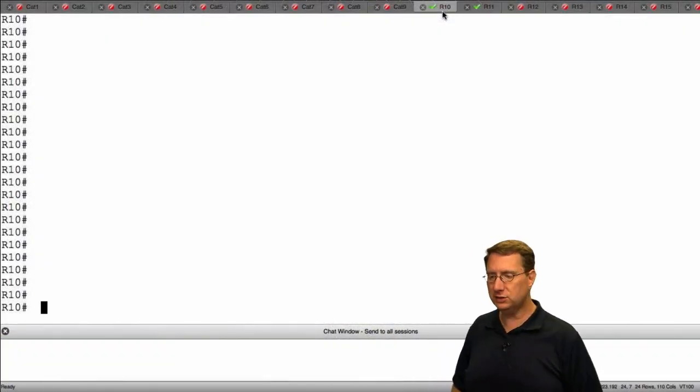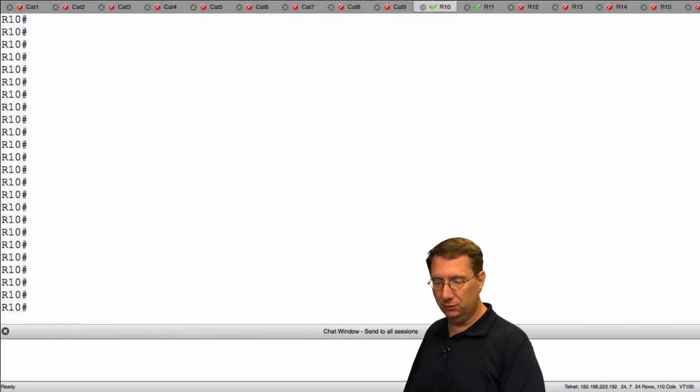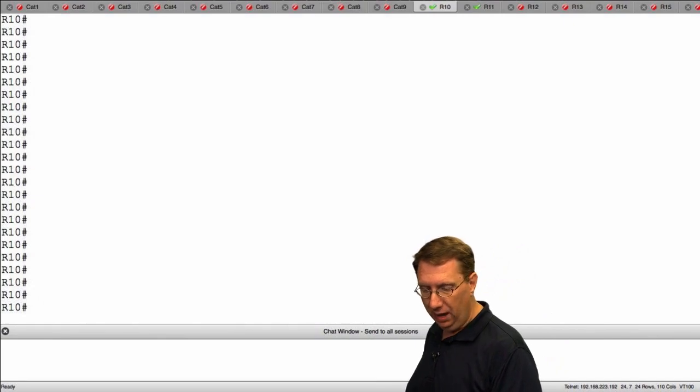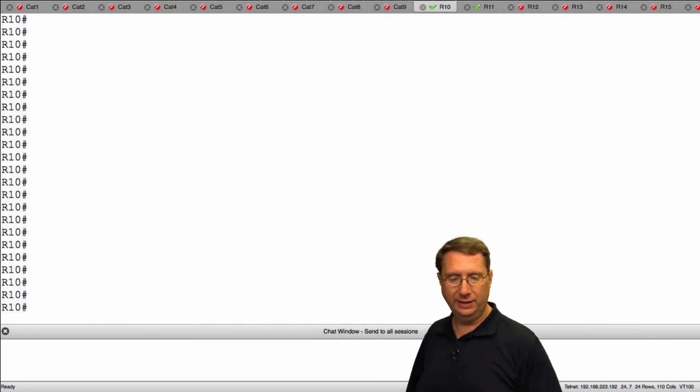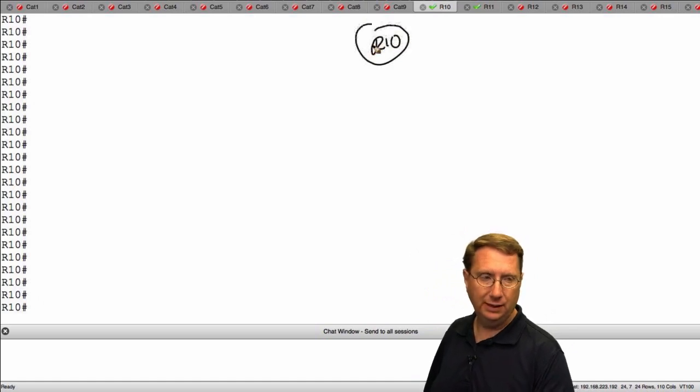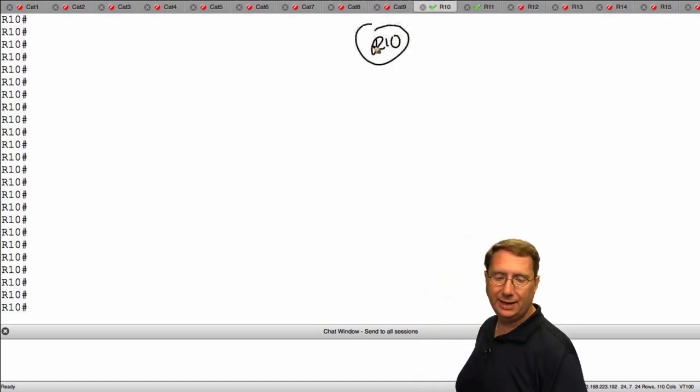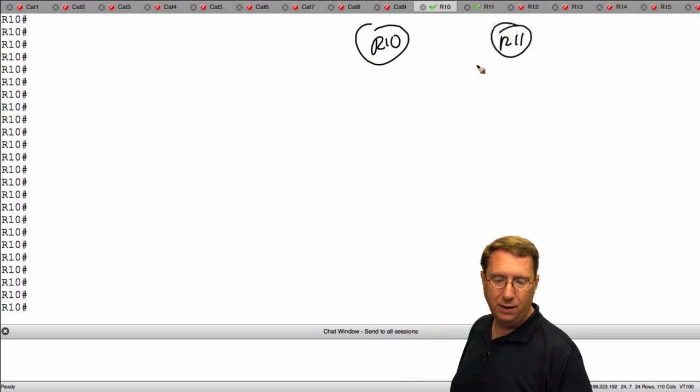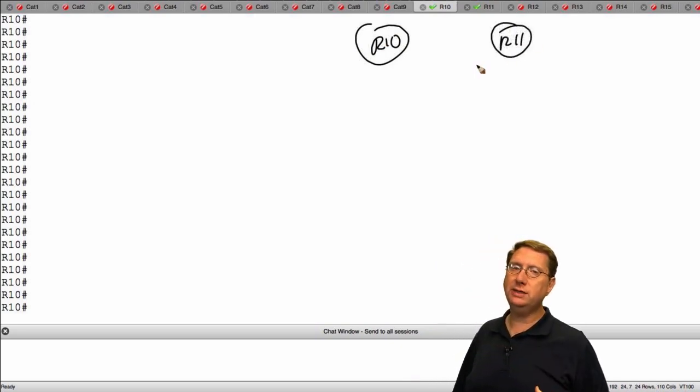Hey everyone, it's time to look at LLDP in the confines of the command line. Now let's walk through the topology that we're going to use to illustrate this. What I have currently is R10 in our large topology connected to R11. Now they're connected to the switches, but they're also connected to each other.